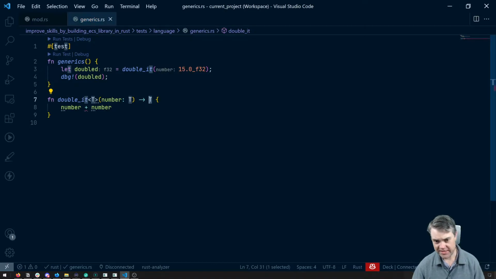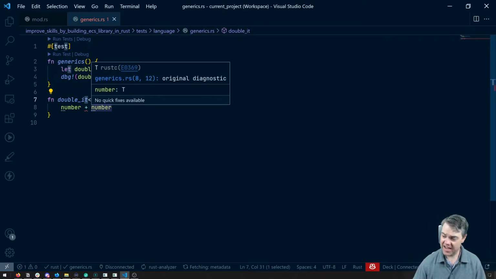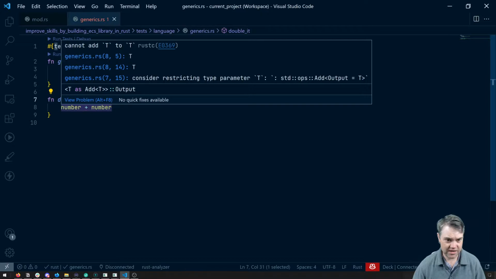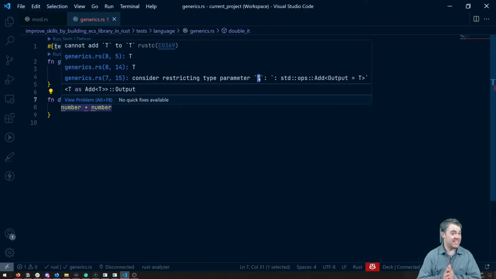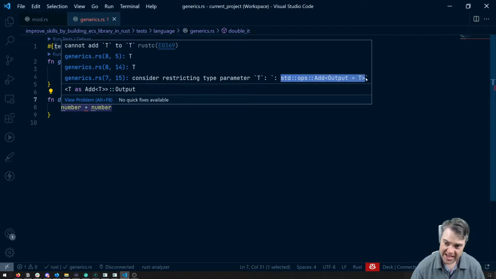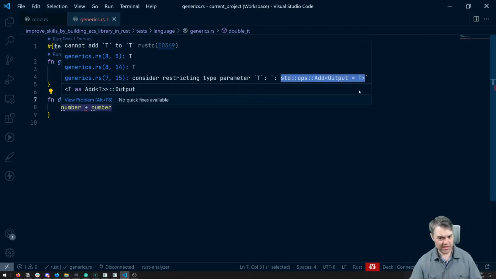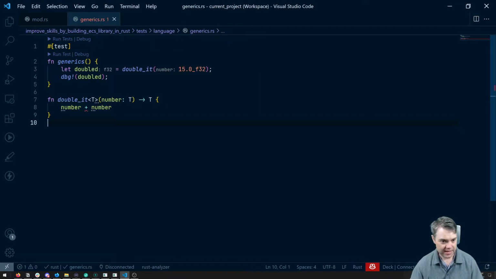Okay, so if I try this, we're actually going to get an error here. If I hover over this area, it says, hey, we cannot add type of generic T to T. We need to restrict that. And that's because Rust is saying, hey, there are a lot of potential types that T could be, and not all of them can be added together in this way. We should probably implement std ops Add. Okay, so let's just copy this and throw this in here.